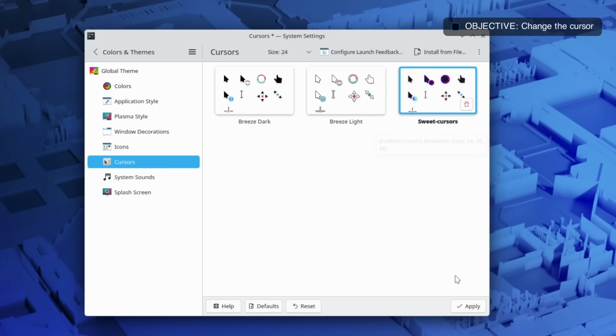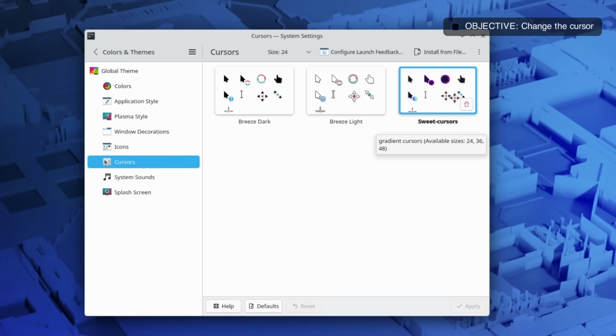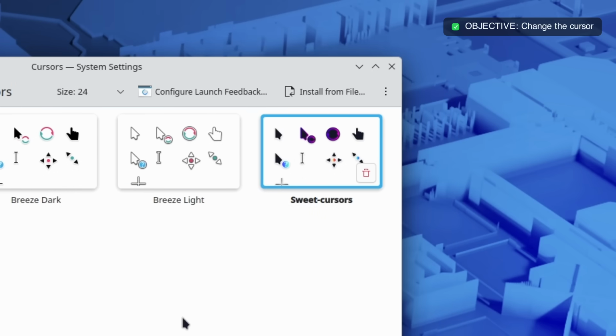So this is way easier than on Windows. Now let's click here on Sweet Cursors. If I click on apply, it's already right now black, and it should have some other options as well. And you can see that it also changes depending here on where I put my mouse, which I think is pretty good. So yeah, way easier than on Windows.